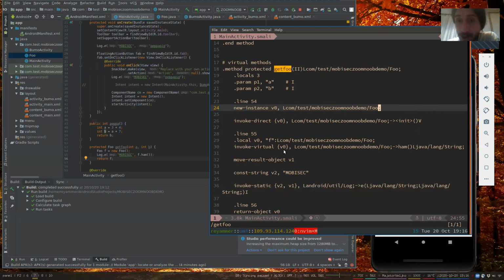And then v0, what is v0? Well, v0, you probably guessed it, is this instance of the foo object on which we're calling hem. And if you go backward, you should be able to see that v0 actually is of type foo. Okay? And in fact, in the line before, we now understood that v0 is actually type foo.